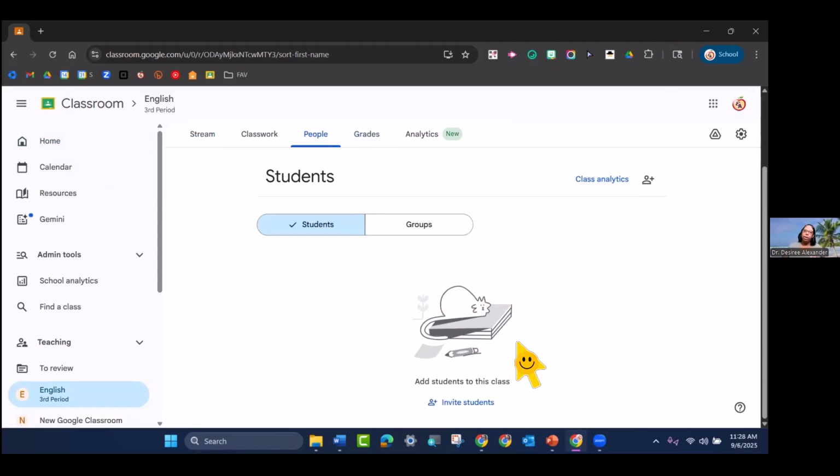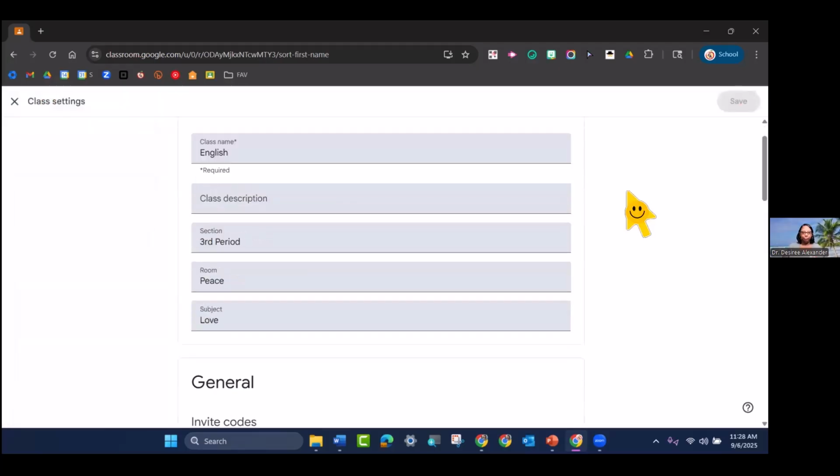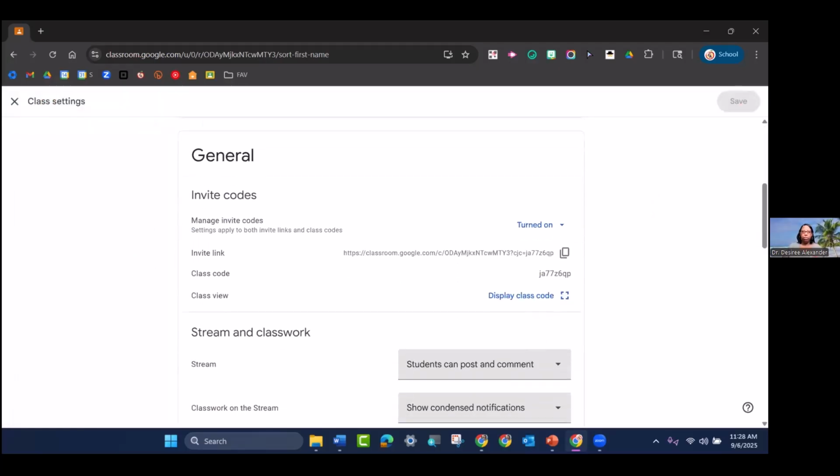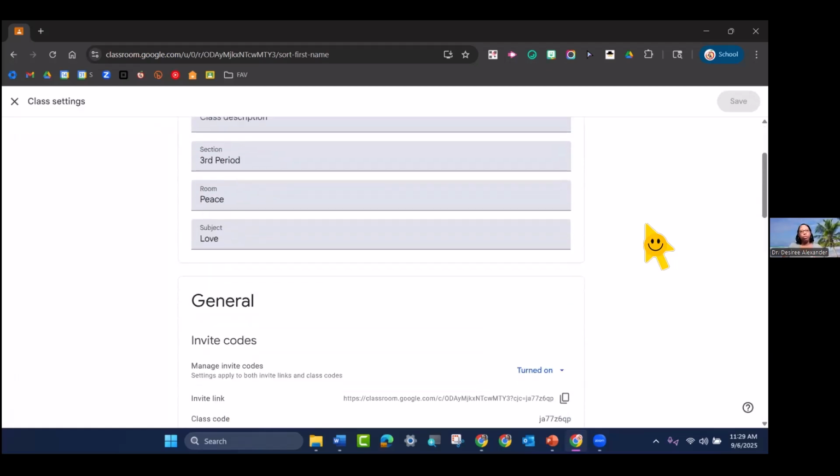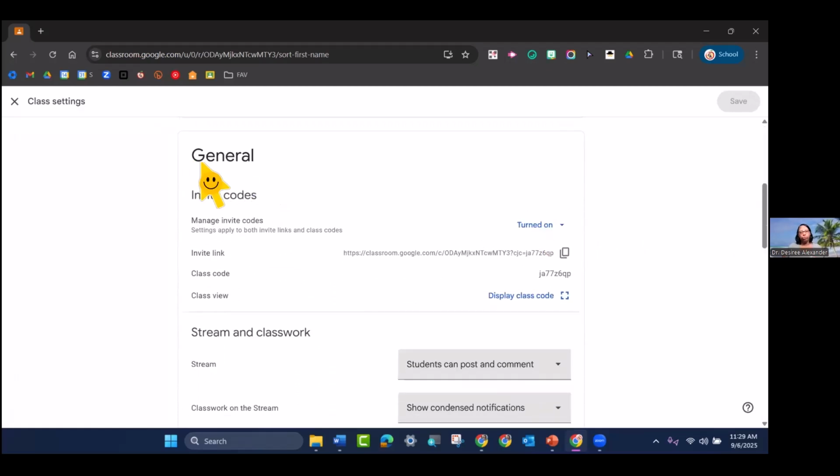Another way you can do it is to send them the code for your class, or you can give them the link for your class. So you may look around here and go, well, Desiree, where's the code? Where's the link? It's actually not on this screen anymore, but it is under the gear. So you see class settings. These are the settings for this one Google Classroom. We're going to talk about everything, but we're just going to focus on what we're focused on right now. So we're going to scroll down and go to general.